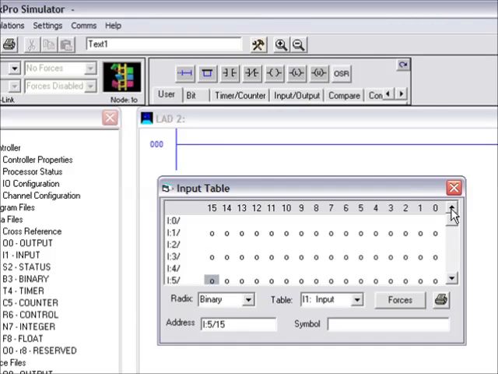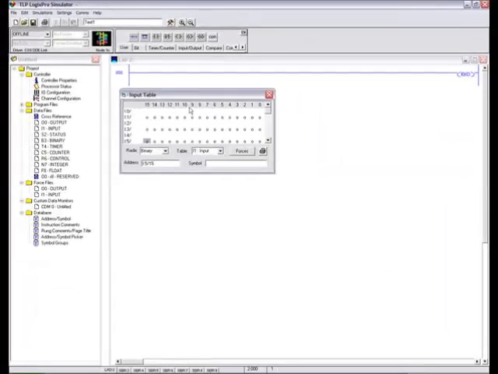So that means that we have a potential of 8 words multiplied by 16 bits per word for a total of 128 possible inputs on this particular simulator. Obviously that's quite a bit of switches, and we could do quite a bit of code writing with that. Okay, so now that we've taken a look at this input data table, we're going to go ahead and close it.